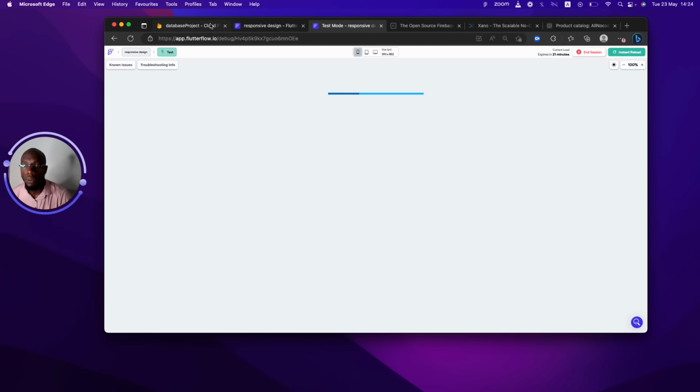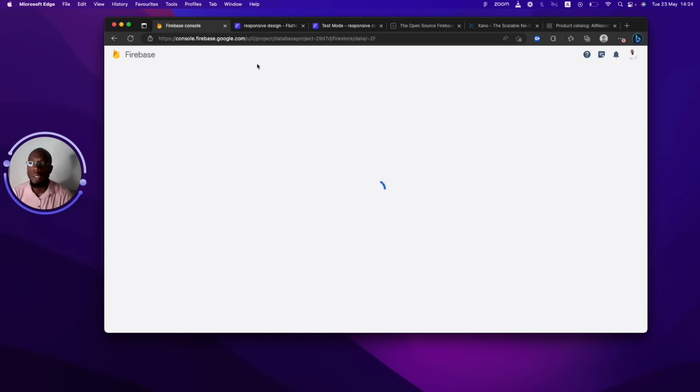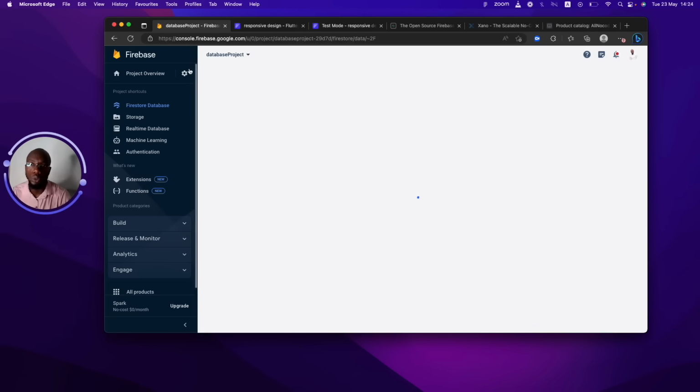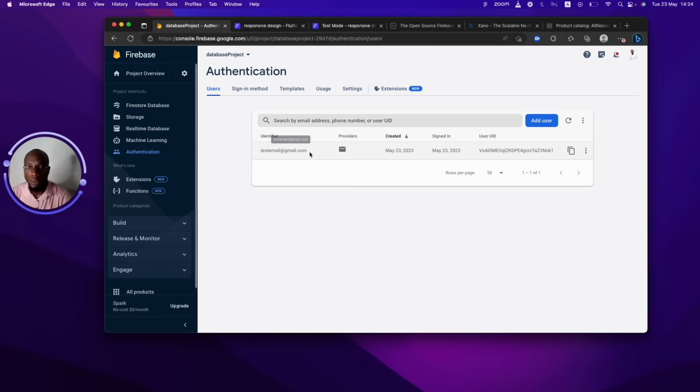If you are on your Firestore, you can go ahead and just refresh it. You should see that a user has been added to your authentication. Don't worry, you won't see it in your Cloud Firestore, but you will see it in the authentication part. You can see our test email, the date created, the time I signed in, and then the user ID.